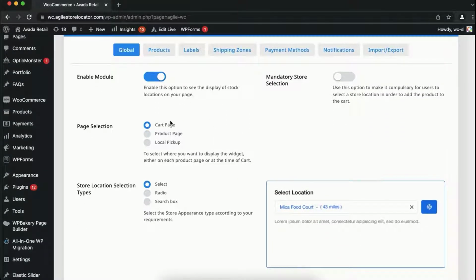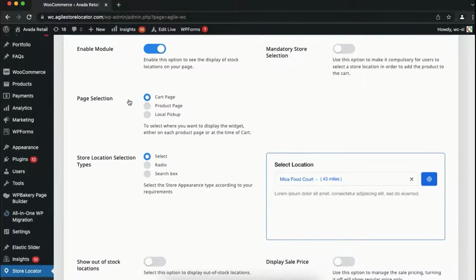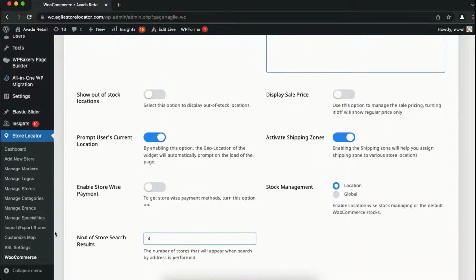Today, we're going to explore the Enable module feature and how to assign a store's stock, pricing, and sales price to the product of our plugin. To use the plugin, go to WooCommerce option under Store Locator plugin.